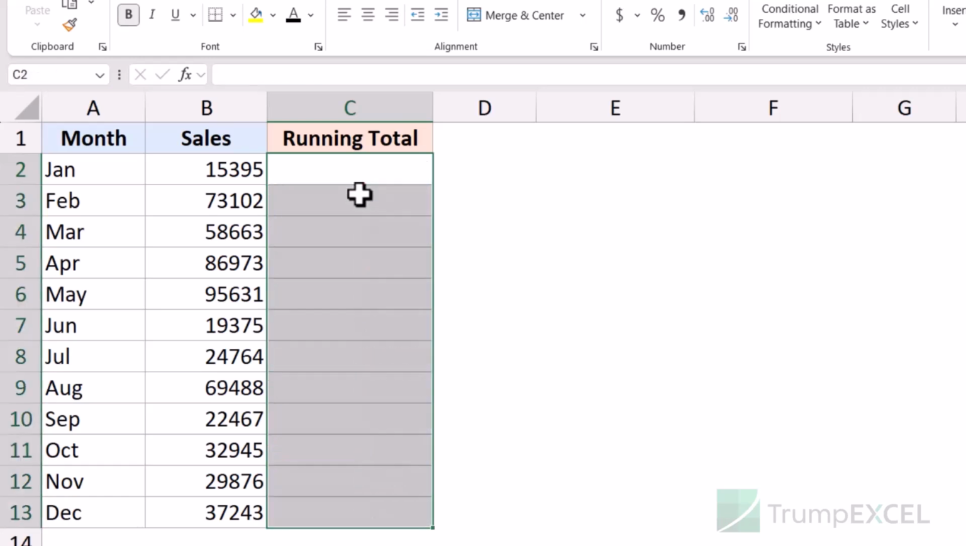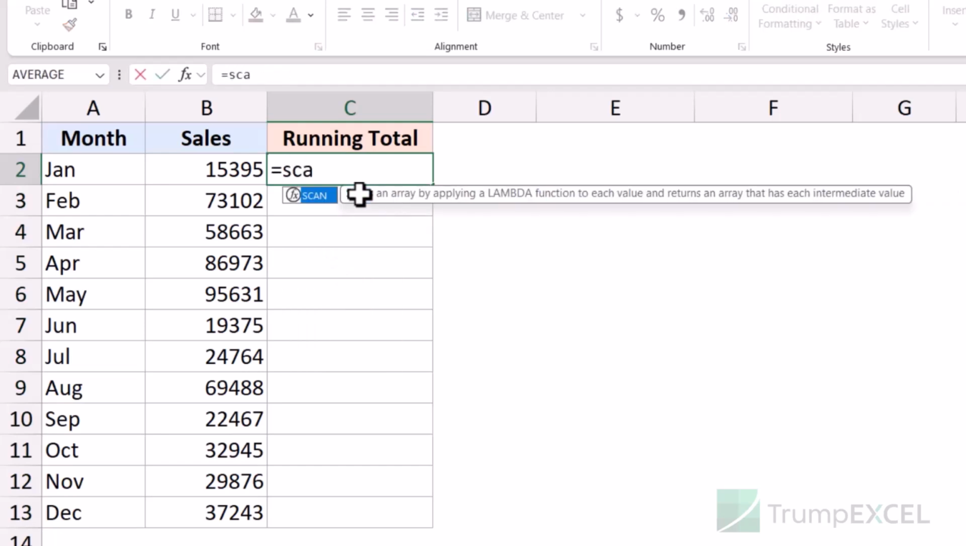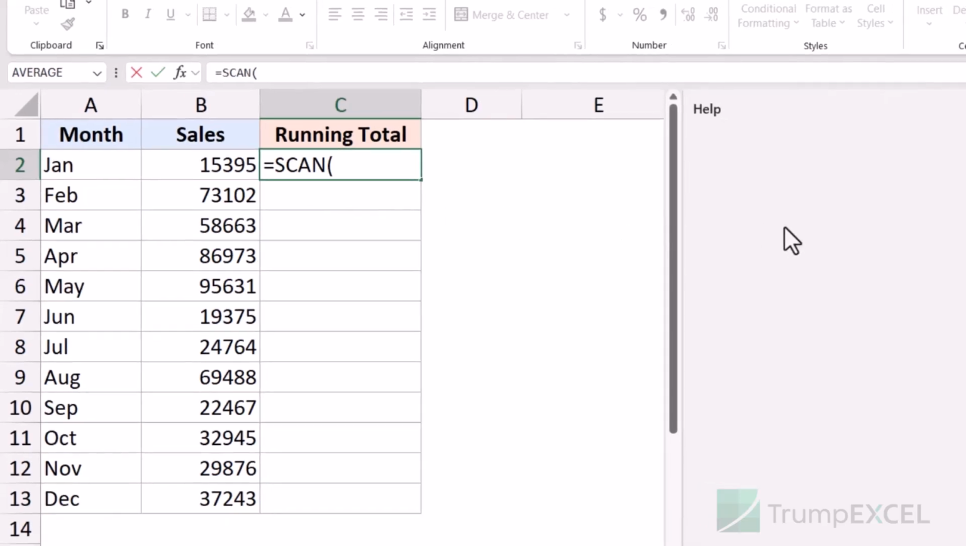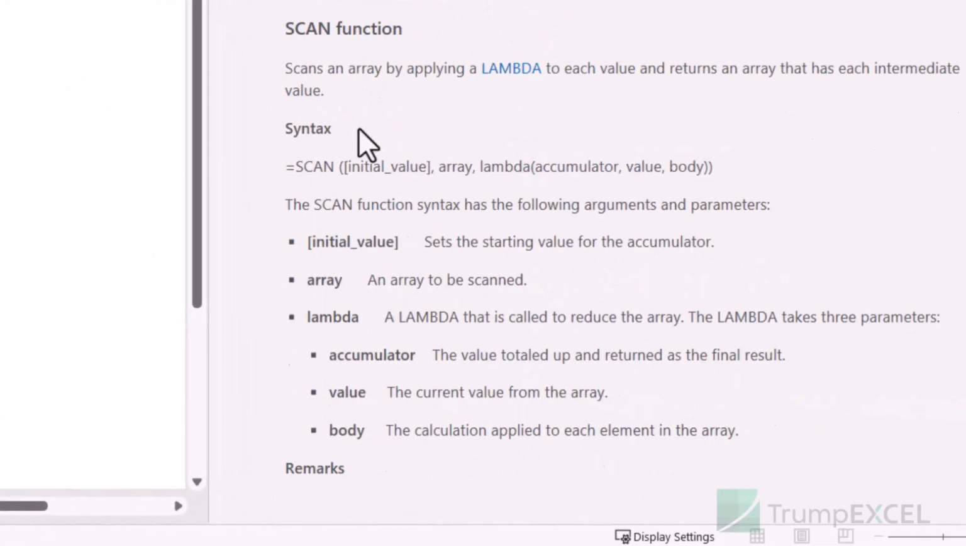So let me delete this. And here I'm going to use the SCAN function. But before I do that, let me explain the syntax. So let me open the official documentation of SCAN. The Microsoft documentation of the SCAN function is not very helpful. It is a bit confusing, but let me still take the syntax from here.